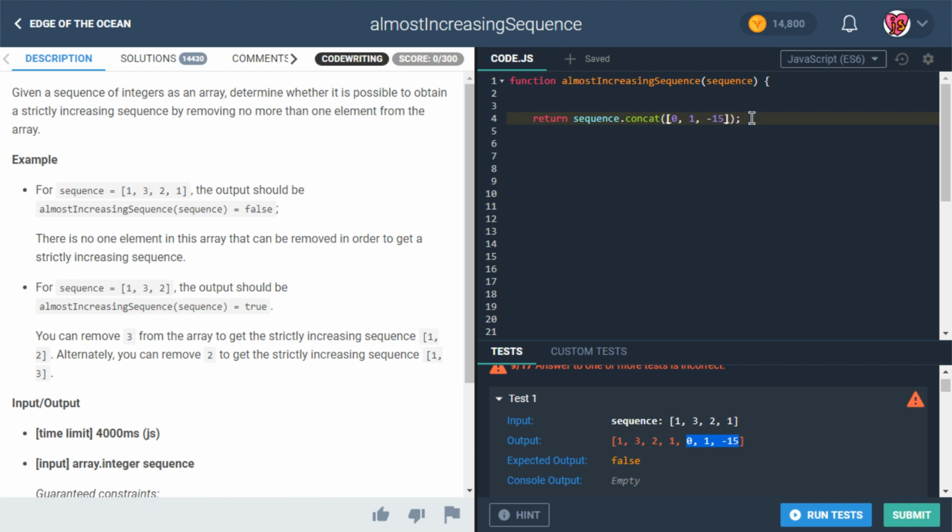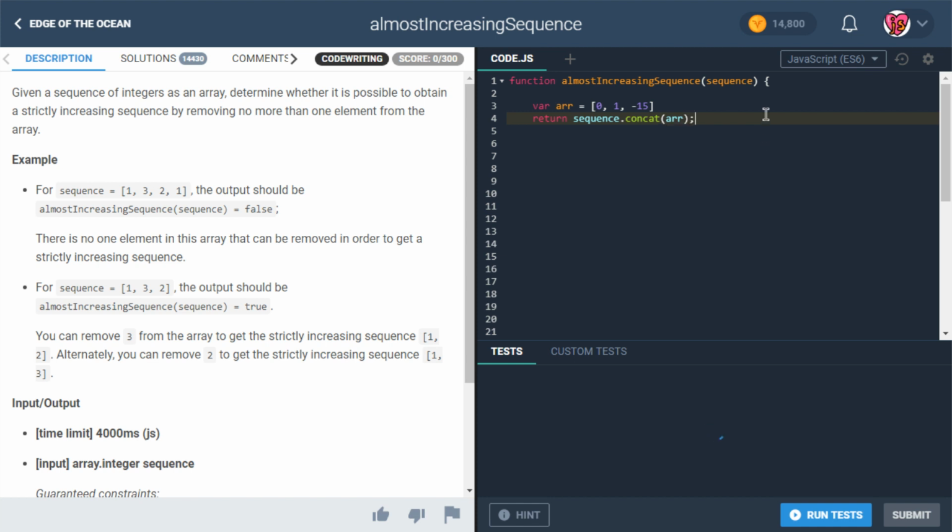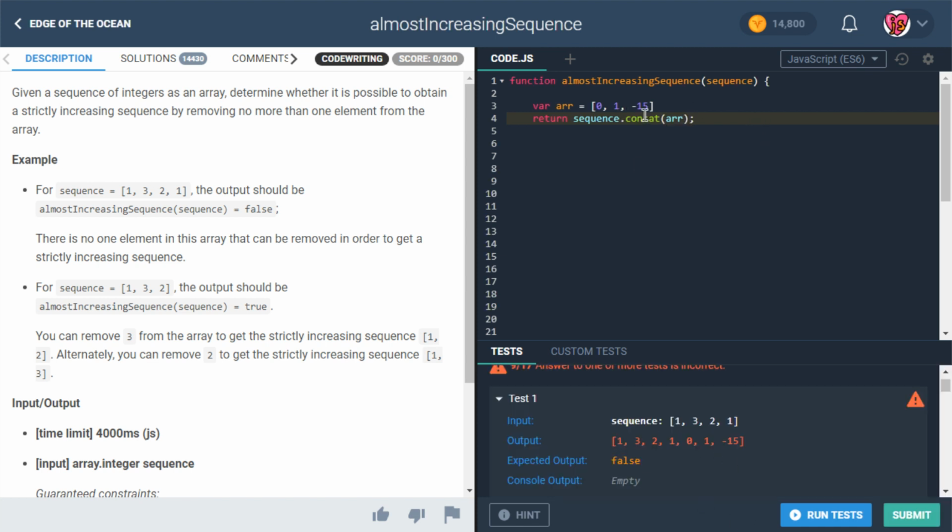Like we've talked about the spread operator before, and you know what? I'm just going to give a name to this little array here because we want to maybe do some other stuff with it. So our R is this. So yeah, we could return sequence.concat(R), R for array, and that'll work just the same as what we had before. But another way we could do it, and I guess I'll just write it here for now.